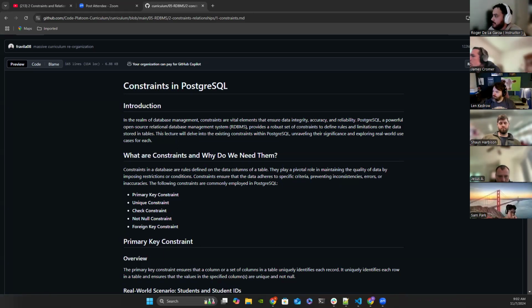All right, welcome everybody. So yesterday we started relational database management systems, and we talked about our schema design. Today we're going to go ahead and move forward and start with constraints in PostgreSQL, right?